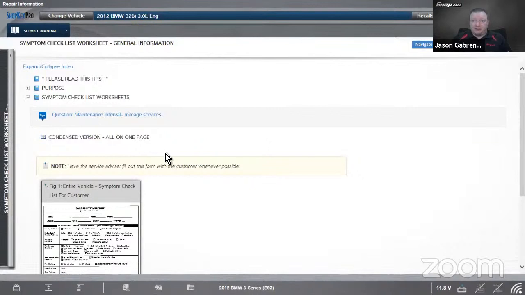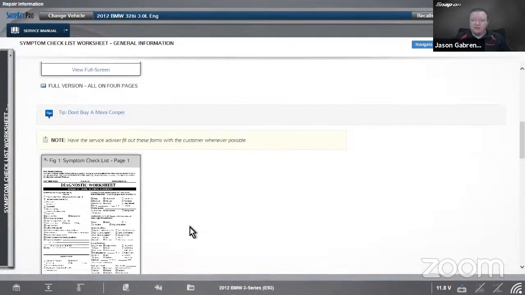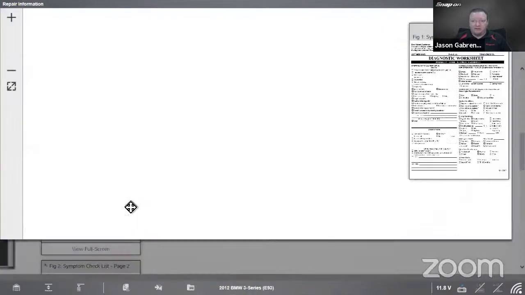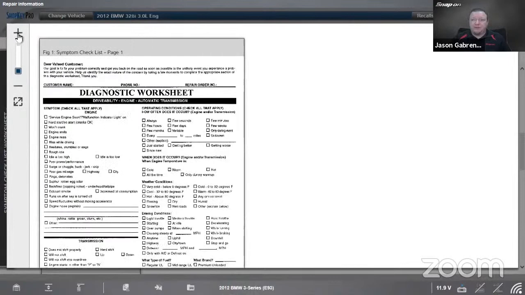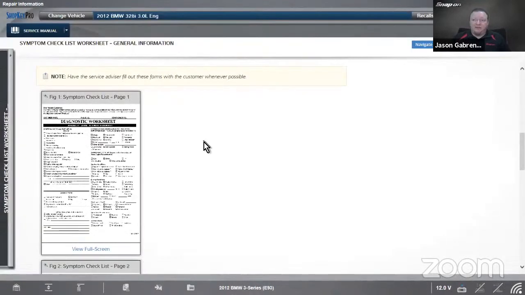And then there's also a full version that gives you four pages worth if you wanted to print out four pages of this. So this is a little bit different. It's a little more in depth. Actually, it seems like it's a lot of the same questions, just laid out a little bit differently. So that's good to have.